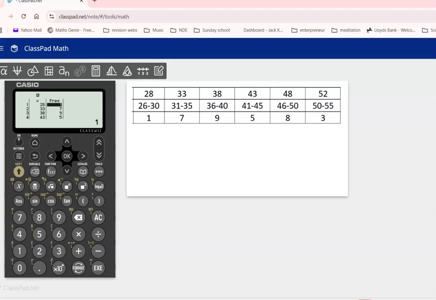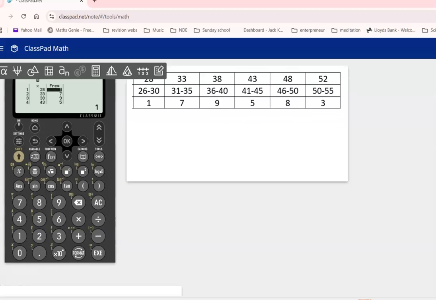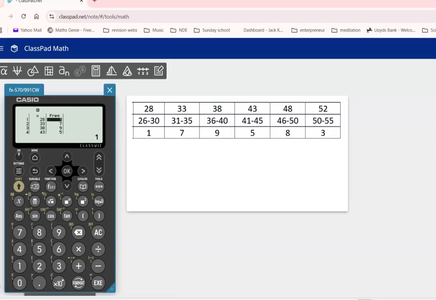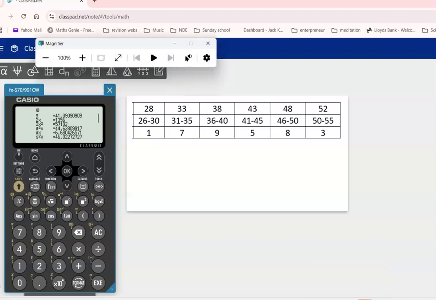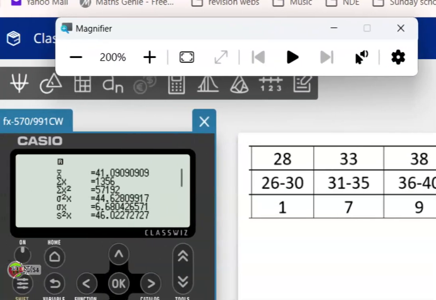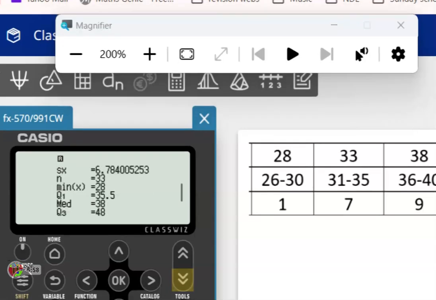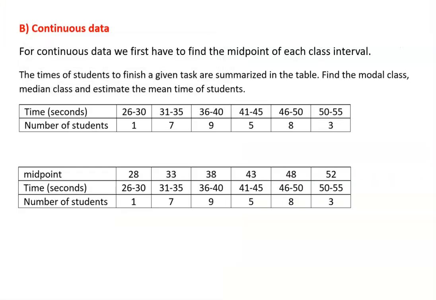Okay, so here are all the data, all the x midpoints and frequencies added in. So now we can calculate the results. Again, okay, and we can see that the mean is 41.1 to 3 significant figures, and the median is 38. So we can now display the results.